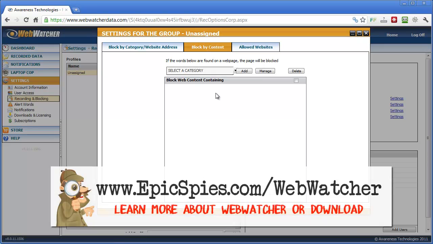Okay, you can also block by content. And it says here, if the words below are found on a web page, the page will be blocked. So you can add individual keywords, and if WebWatcher senses those keywords on a page before it loads, it's not going to load that page fully, so they're not going to be able to see that page.